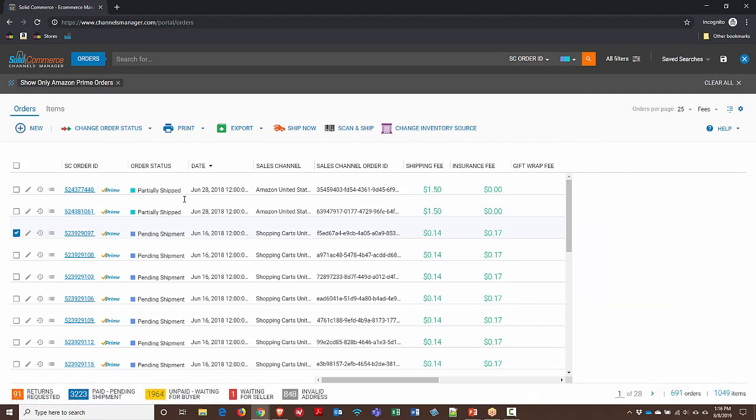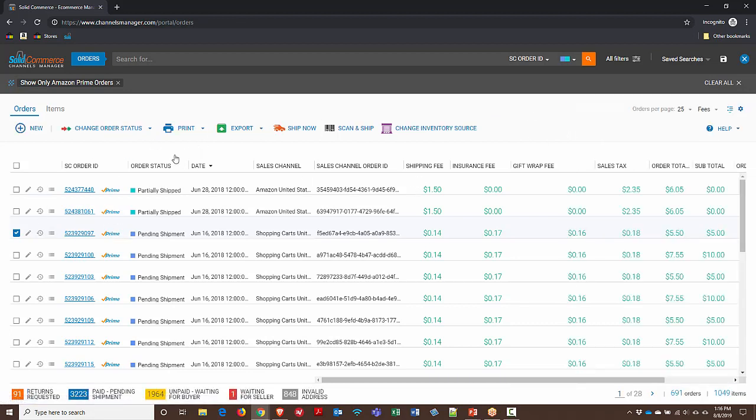Something else worth noting as far as order management is the print button, and this is where you're going to be able to print your pick list or your packing slips, invoices.